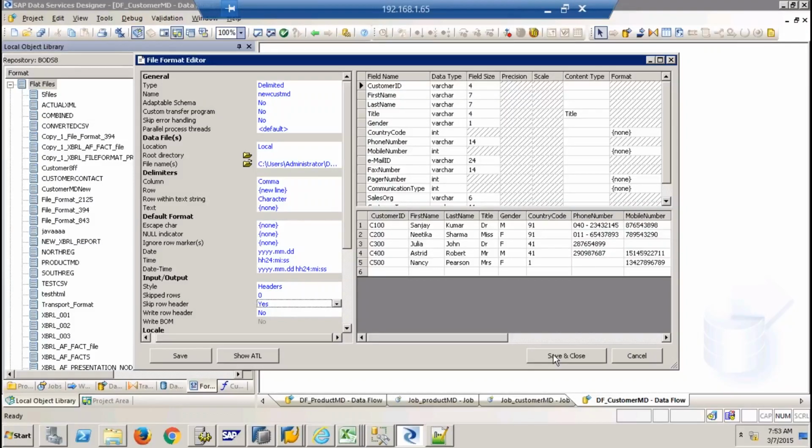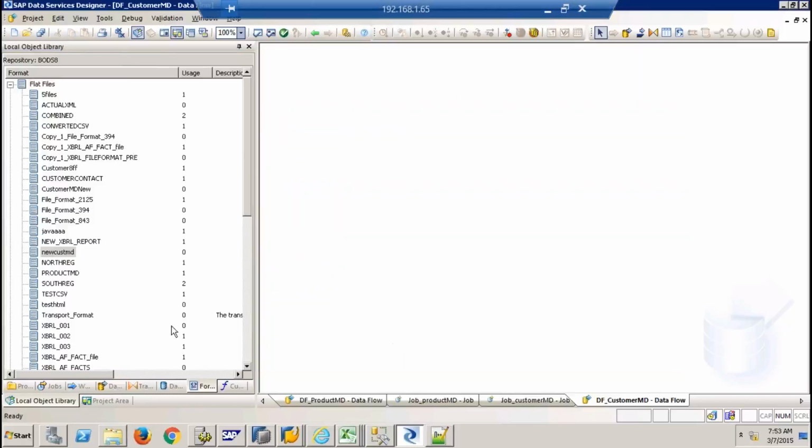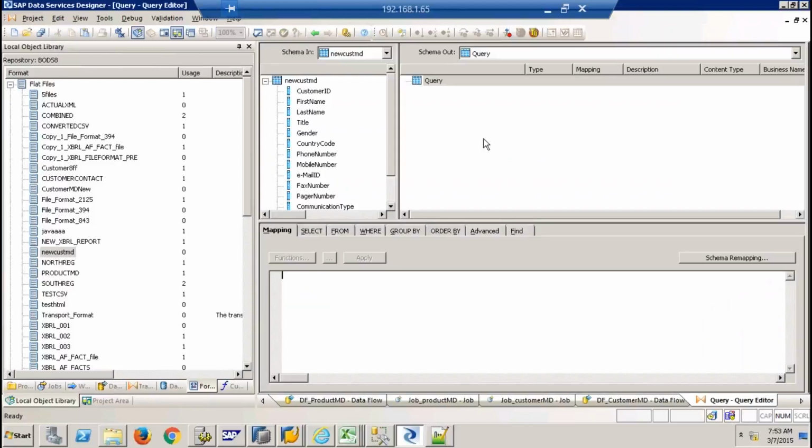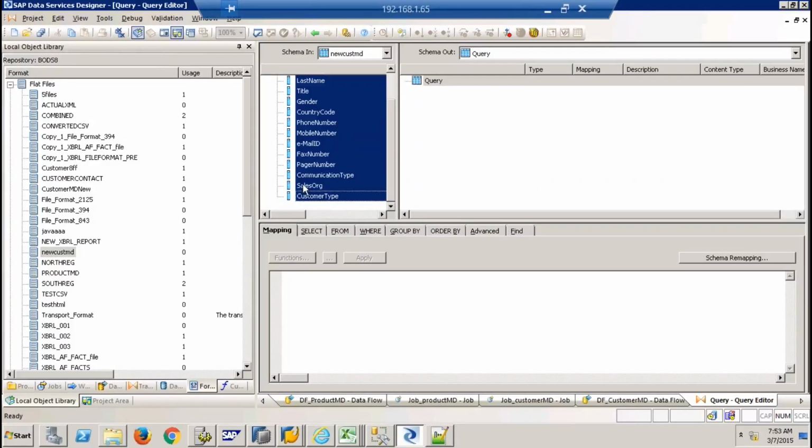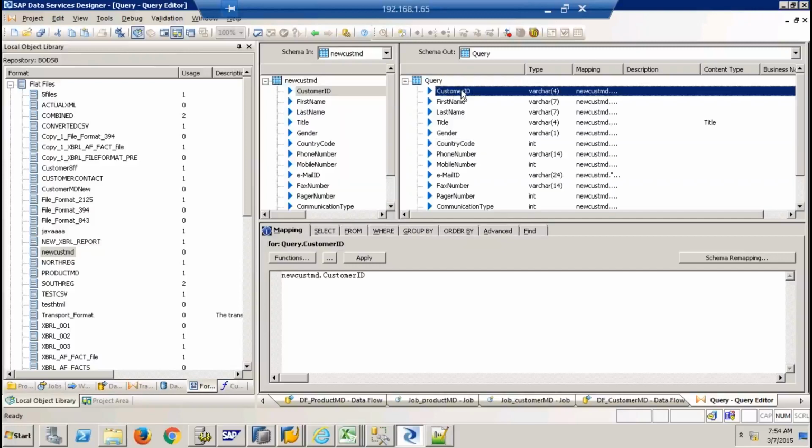Okay, boss. This is my file. I'm okay with proposed data types. So within this data flow, I'll drag my file as my source. Then I use a simple query. Without a query I can use it, but I want a primary key. I want all the columns of this, and I want the customer ID as a primary key.